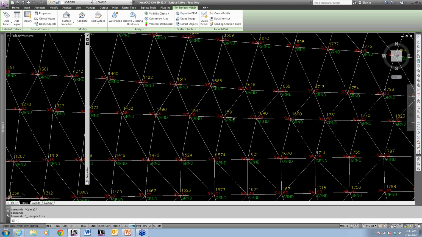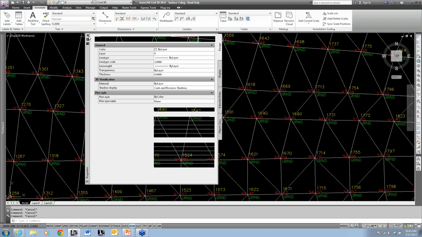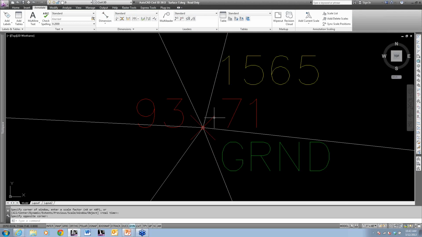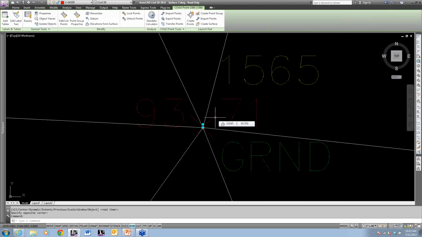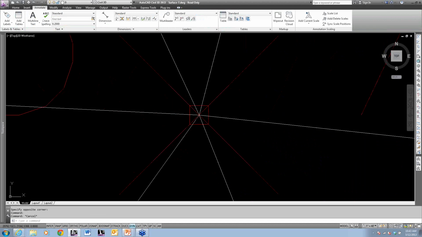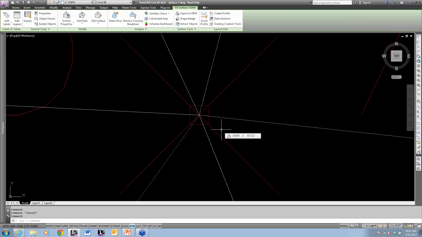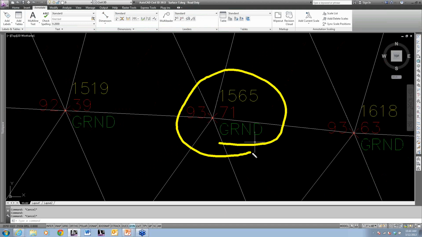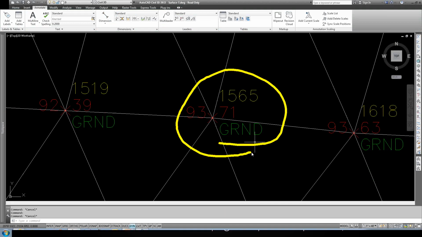Now if I zoom in on one of these points, what you'll notice is I have this red X. That is the COGO point, the data that was added to the surface. If I zoom in a little bit tighter, you'll see that little square. This is the surface point. This particular surface style is set up to display the surface points as squares. And for whatever reason, this particular point here is a bogus point. I don't want this point in my surface anymore.